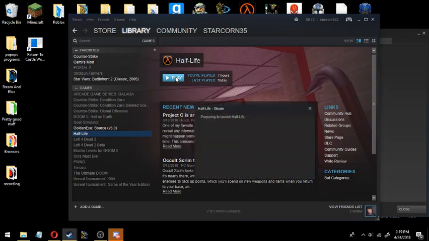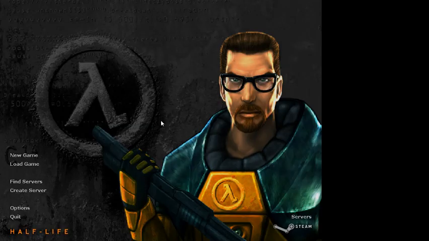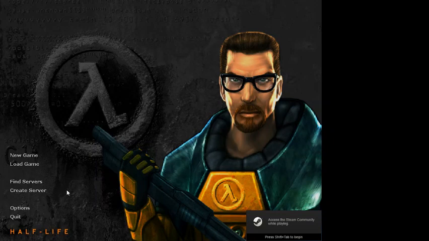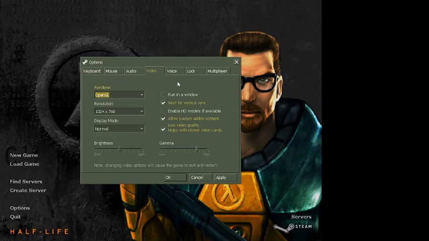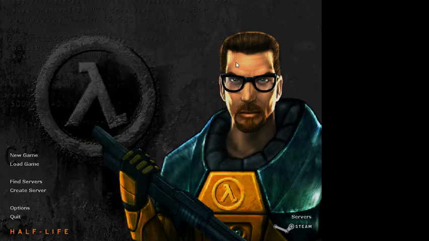So, you want to launch Half-Life. And here, I'm super dumb for not showing this to you in the first video. You want to go into options, you want to go into video, and then you want to go into here, enable HD models if available. If that is checked, you want to uncheck that, and then you press apply. And then if you press apply, the game will restart and then it'll work. I can't believe I didn't show you guys that.